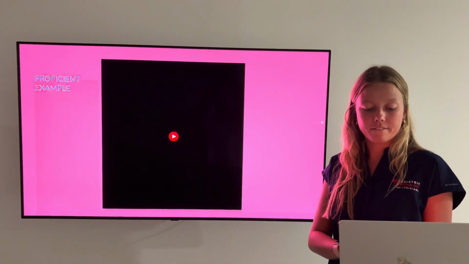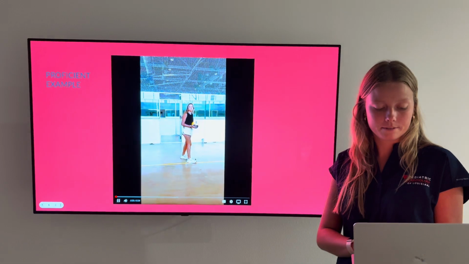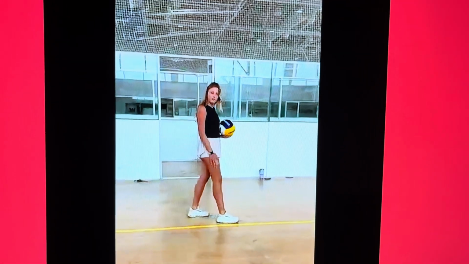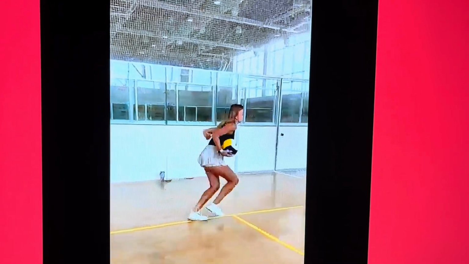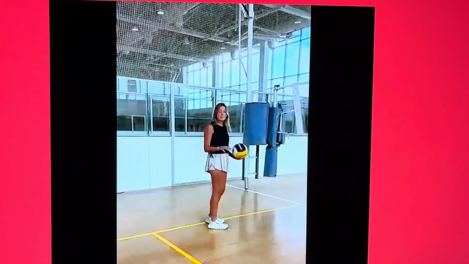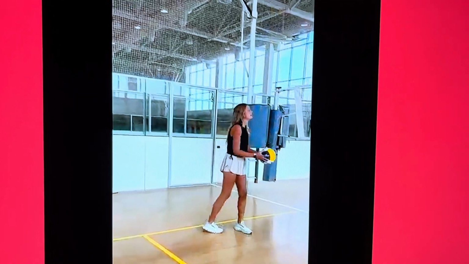Now I'll be showing you a video of a proficient player. I'm right-handed, so I'm going to start my right foot front and take a big left, right, left. Next is our jump timing. I want to jump whenever the ball is at its highest point.